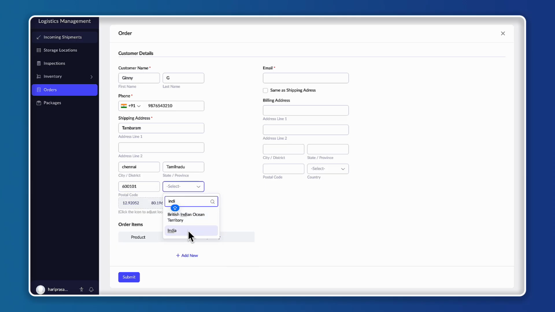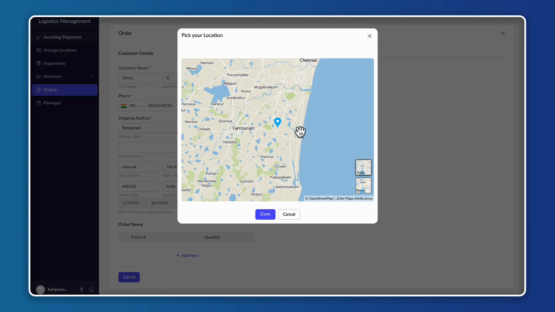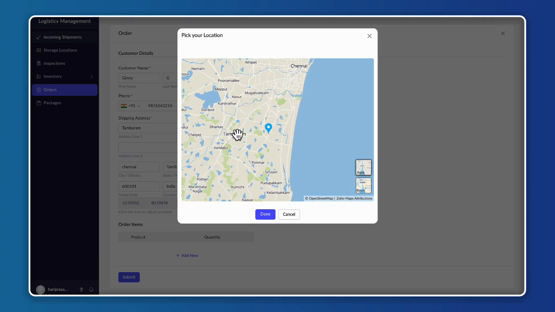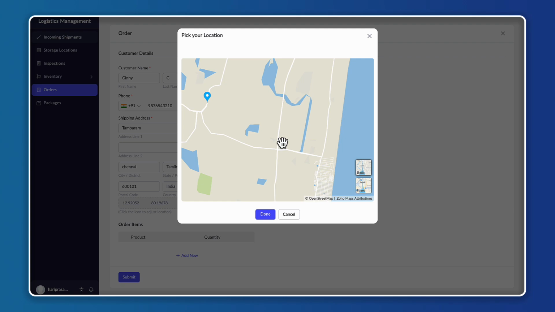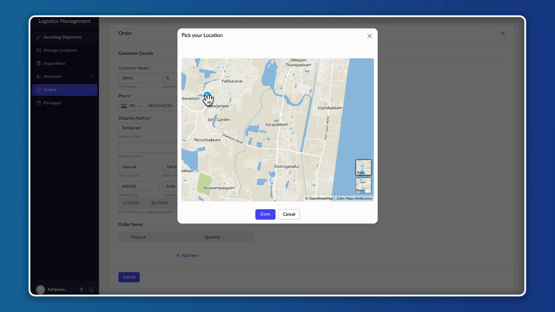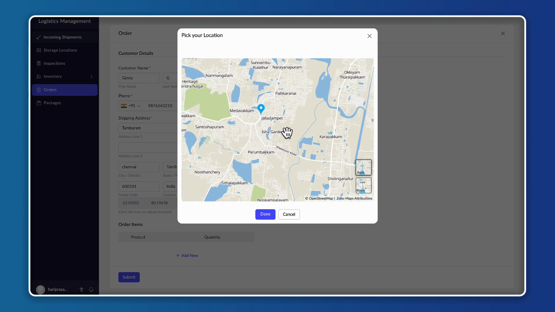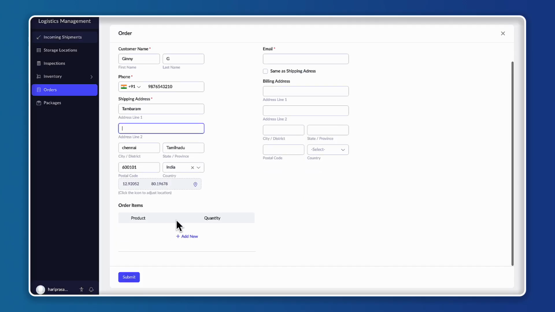the country. We have two ways to add the address. One is you can enter the address manually, or you can use this map to adjust your pin location. You can just use this pin to go ahead and choose the location, right? We have integrated with maps, so you can just go ahead and point out wherever the location is.